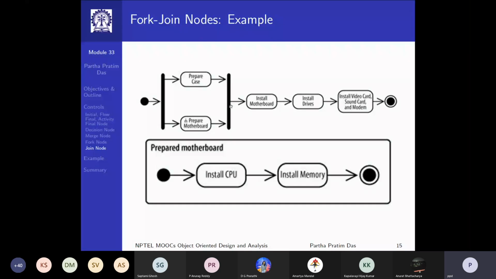Now we have a join node. The join node will wait for both of these to be over, so that the later process can start. So you have to have the case as well as the motherboard, so that you can install the motherboard in the case, right? And then you install the motherboard, then you install drivers into that, you install video card, sound card, and so on, and that goes on. But this basically shows what is the kind of parallelism that you can model.